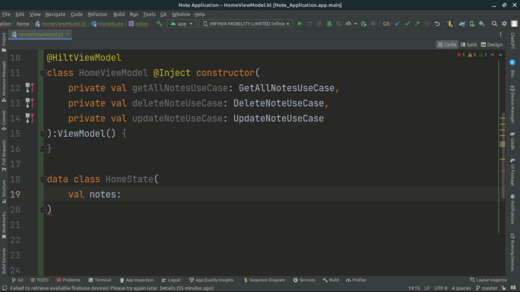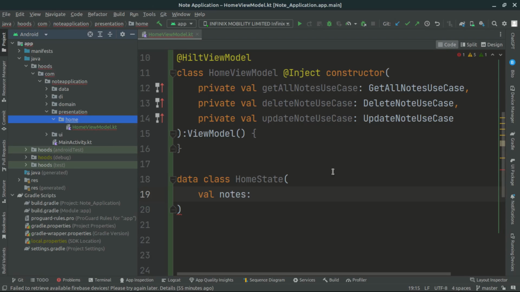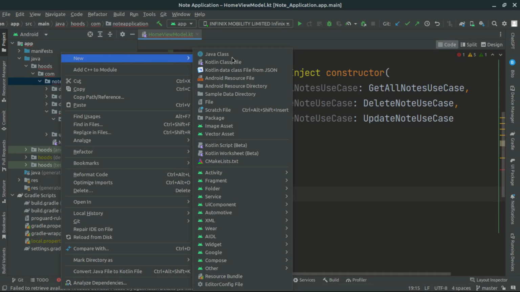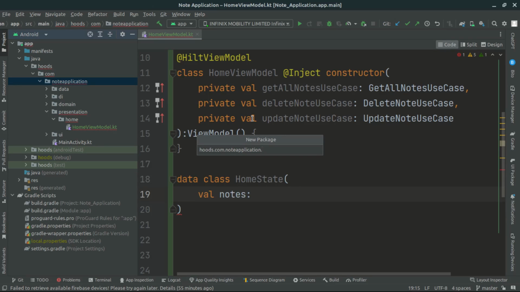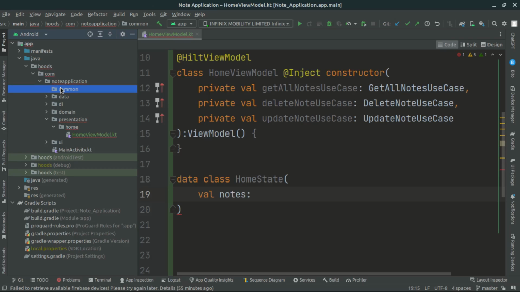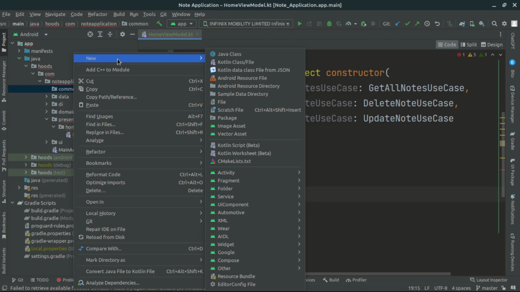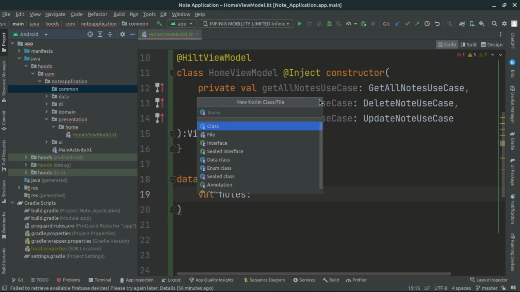So for this case, let's create here a new coding class. And instead of just passing here the nodes directly, let's create here a new package and call this common. And inside this package, common, we want to create a new coding class or file, and we want to call this screen view state.